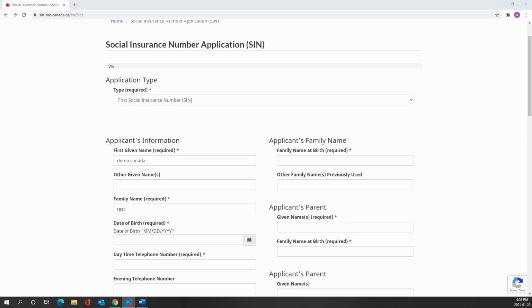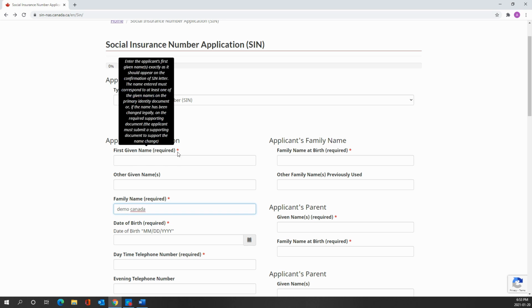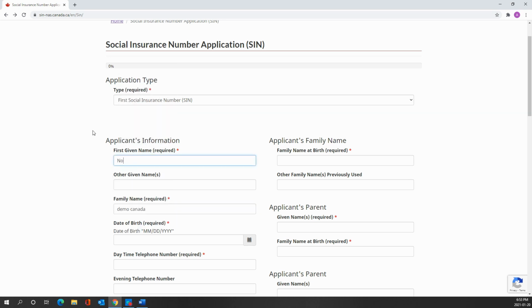So here, if you don't have a last name in your passport, then you should copy your first given name and put that name in your last name field and leave the first given name field blank. But here you cannot leave it blank, so you need to put something. You can put not applicable or n/a, or you can put your first given name here. So both the first given name and family name will be the same in this field.